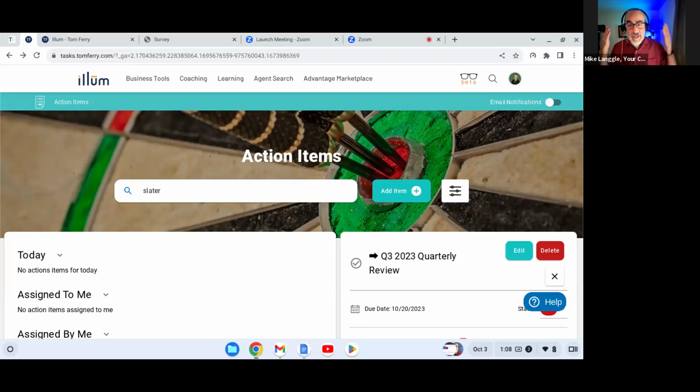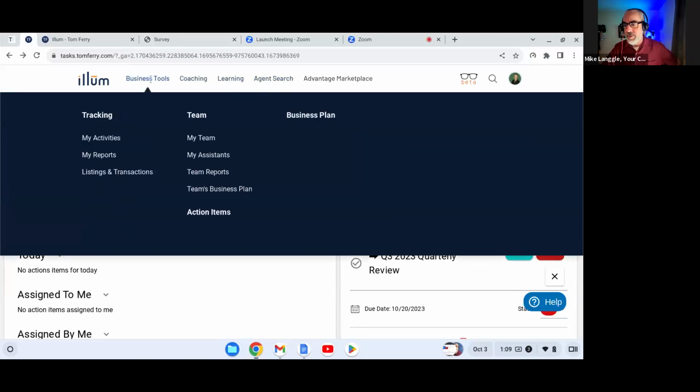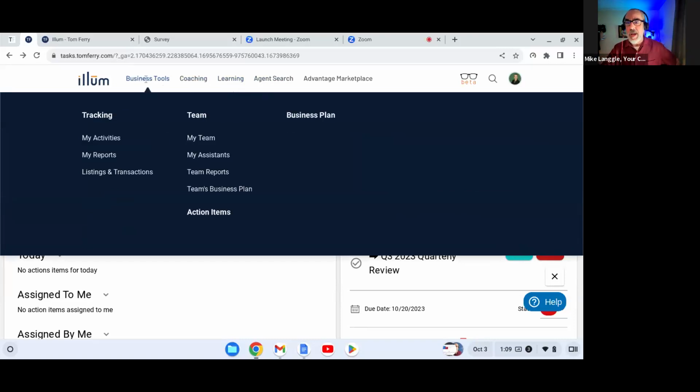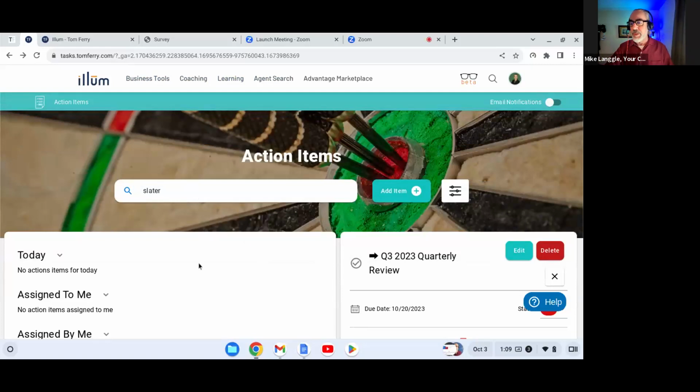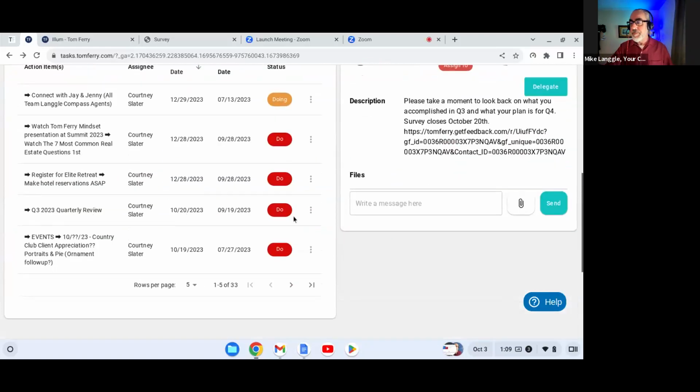Okay, so this is where you find your quarterly review. Everyone should know how to do this, but you're going to your business tools and then action items down there at the bottom of that team section. I have no idea why they put it at the bottom of team. It should be its own headline, but it is where it is. So you're going to click on the action items. It brings you here, and then you're looking for your Q3 quarterly review.